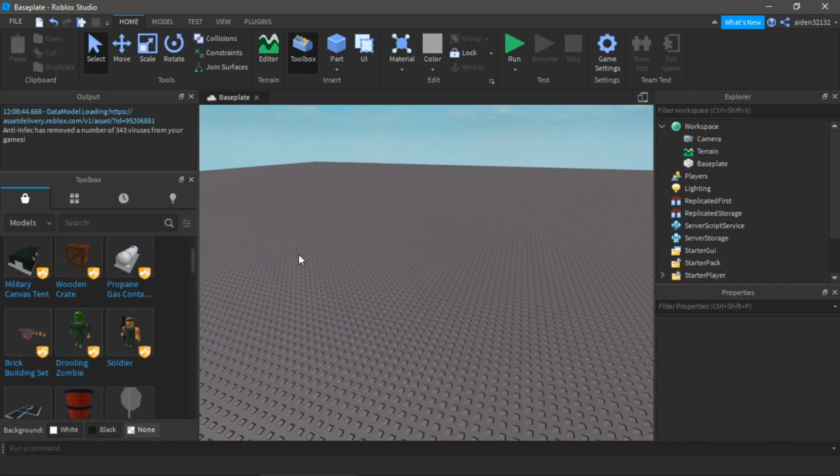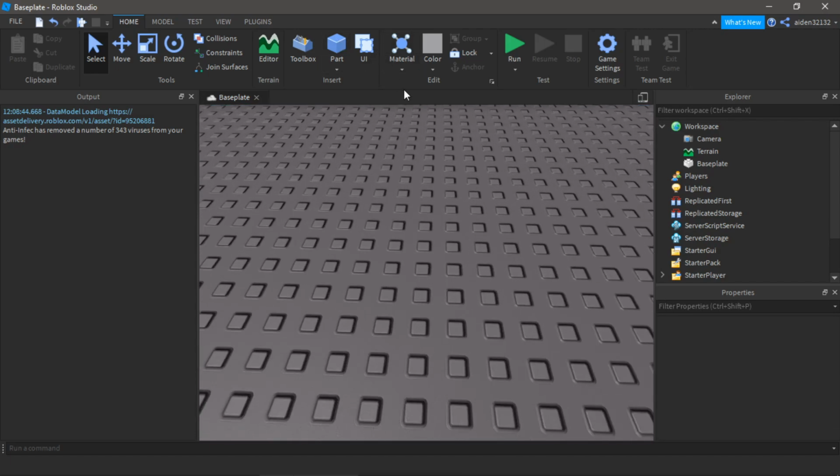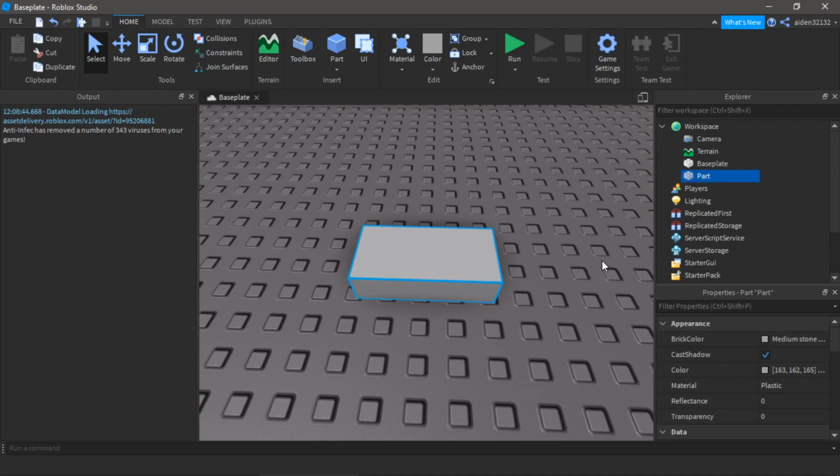A zombie, all that stuff. We're not going to do that, though. We're going to be making our own script that turns on and off a light, alright? So let's go ahead and get rid of that. So first thing you're going to need is a part. I mean, every game starts with a part. And here's your part.